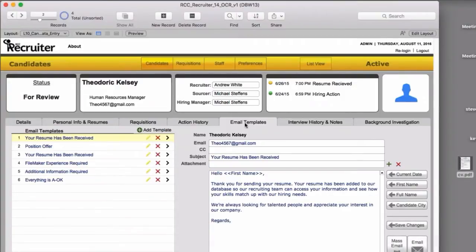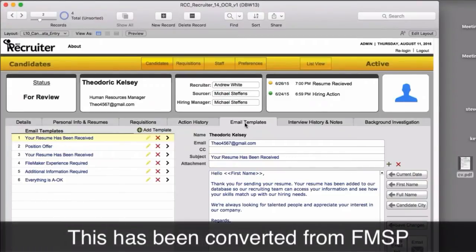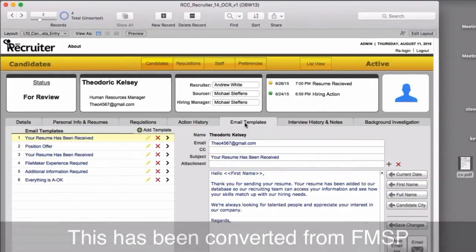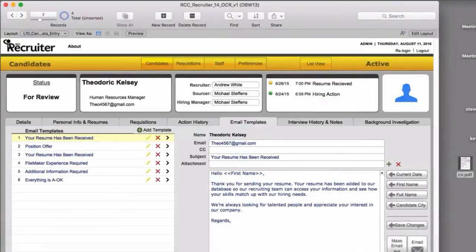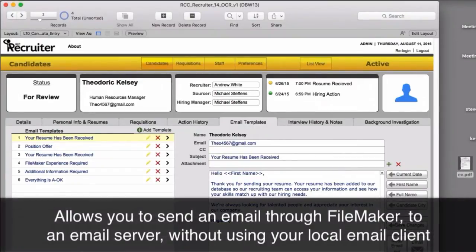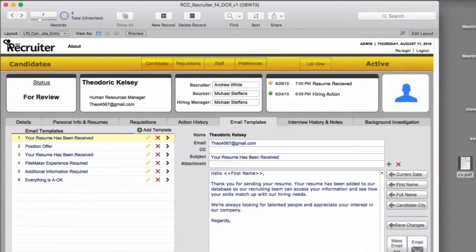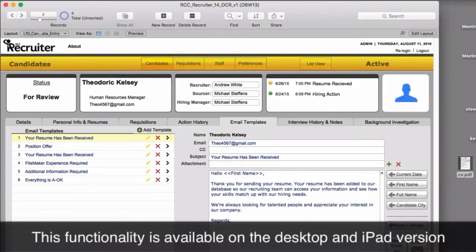Something that we also added, we converted it from FileMaker starting point, and we added the SMTP email option, which basically allows FileMaker to send an email to an email server without using the local email client. And this was converted from FileMaker starting point and added to both the desktop and iPad layouts, and also the information for it is in preferences.